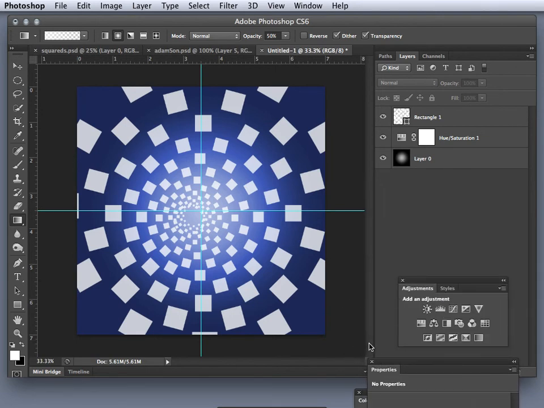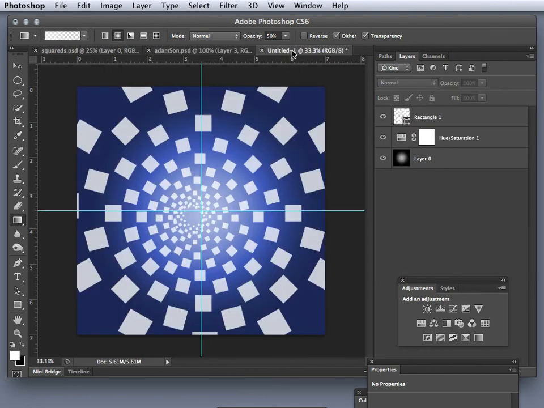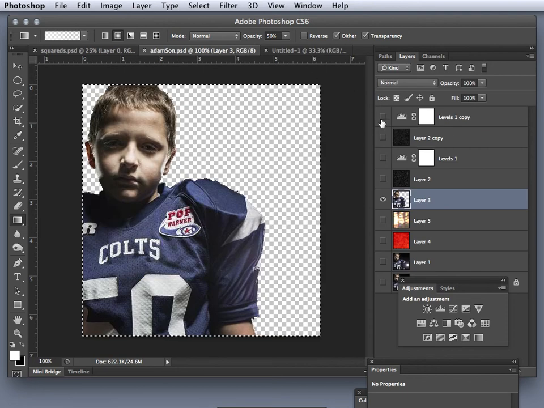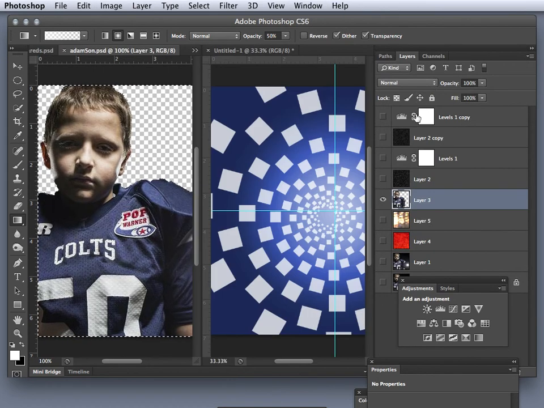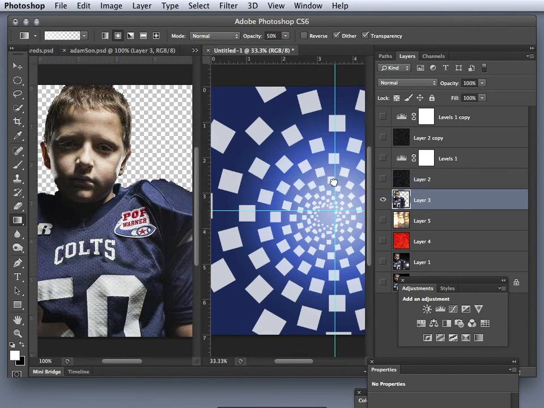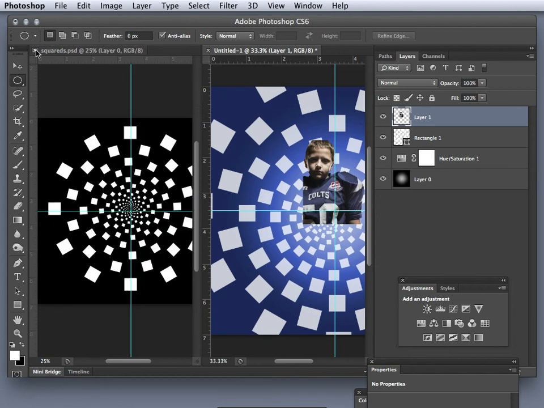And then the last thing that I want to do is I can come over and grab my selection here and come back over to this area and paste. It's easier for me to go to arrange two up, and then I can just grab him and drag him into there. And you can see because he's a different size image, I can minimize him here. Don't need him here anymore.